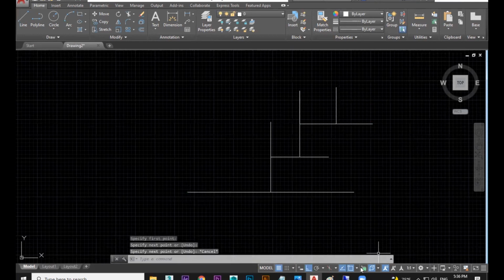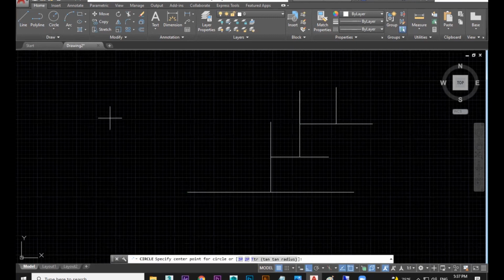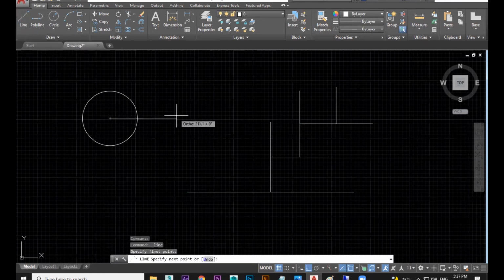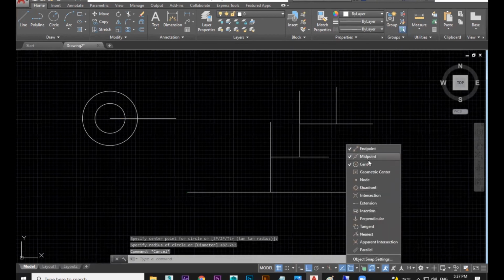So this is endpoint. And what is center? Center is for a circle. If I create a circle from here, take any other tool, and I take my mouse over here, I won't be able to see any center point. Take any other tool, line or whatever. Then when you come inside here, you can see the center point of this circle is visible. Maybe you take another circle, then you come back here, you see the center of the circle is visible. These are endpoint, midpoint, center. These three options are very important.